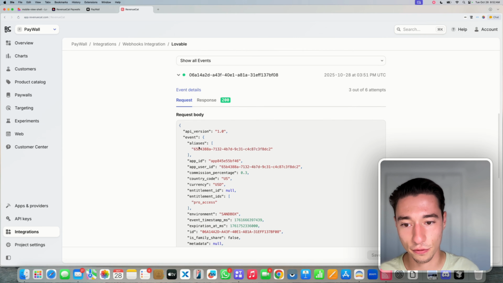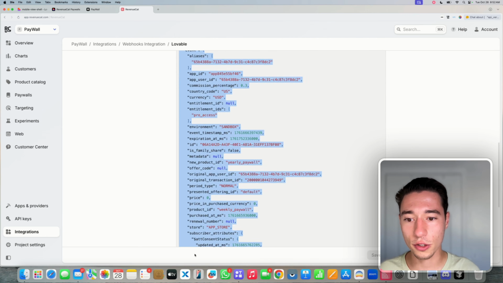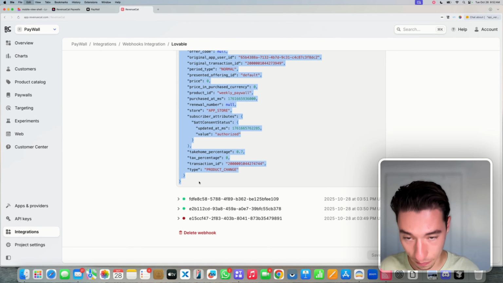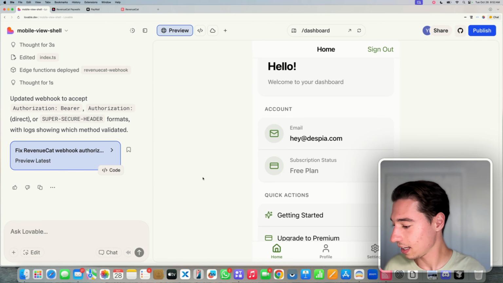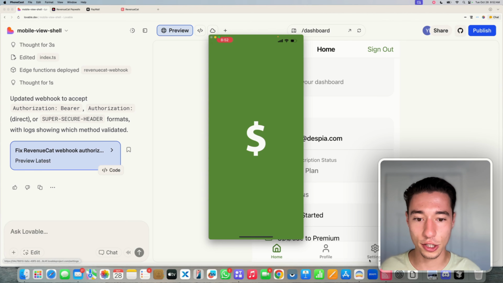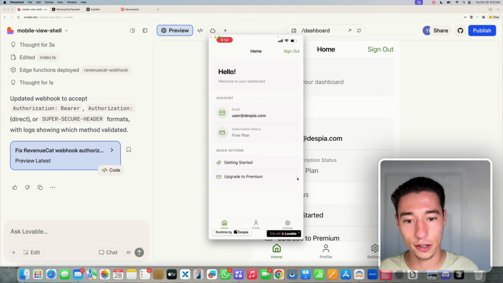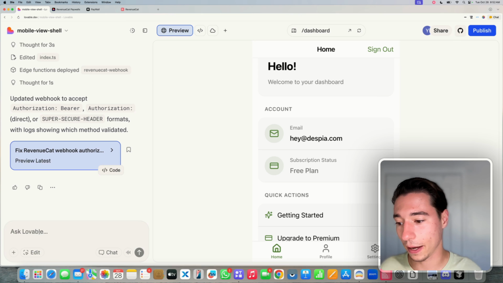And it did send the following payload. So I'm just going to copy the request body here, right? But I did not grant access to it. There's no access being provided. Let me try opening the application again just to verify. It doesn't seem like there's any upgrade happening.